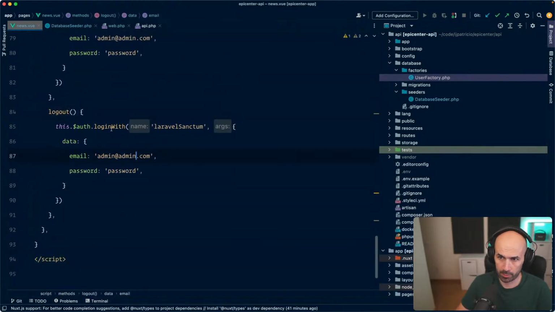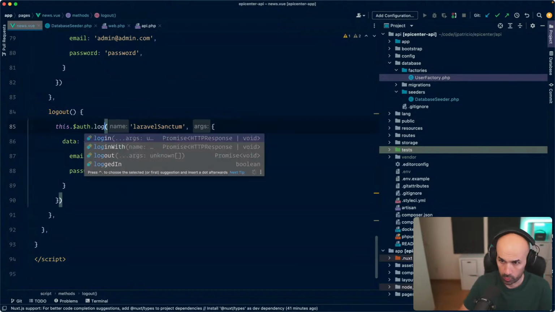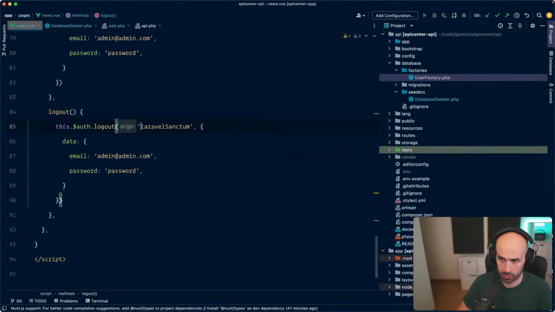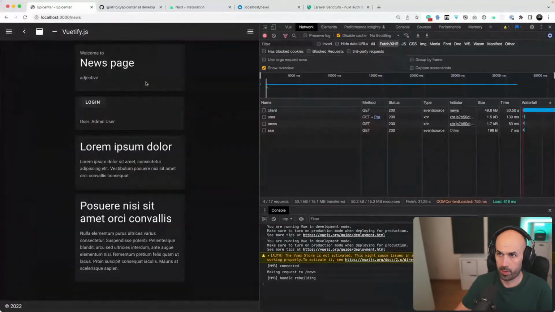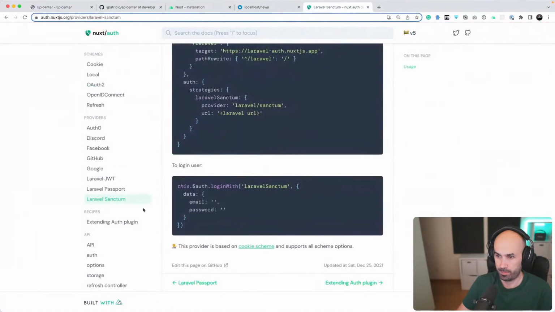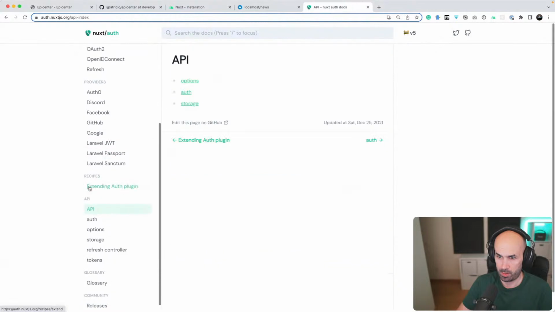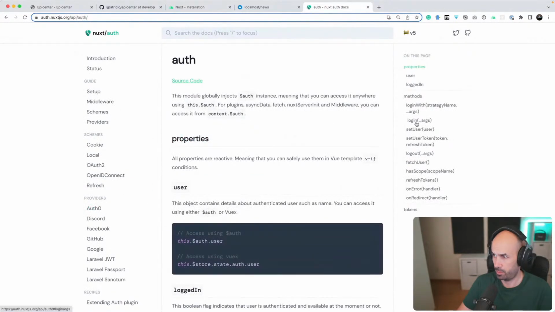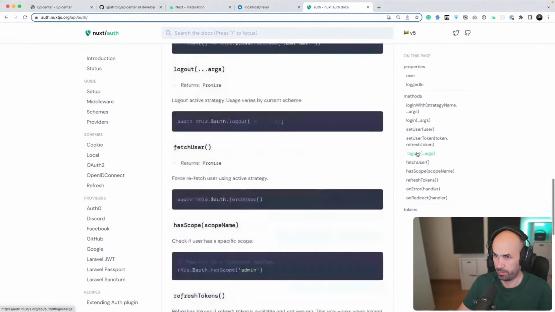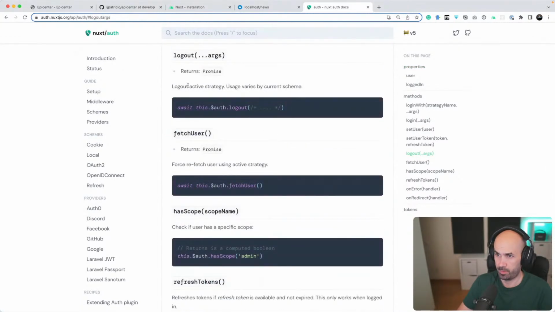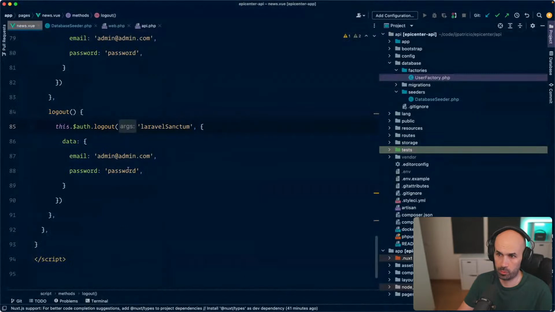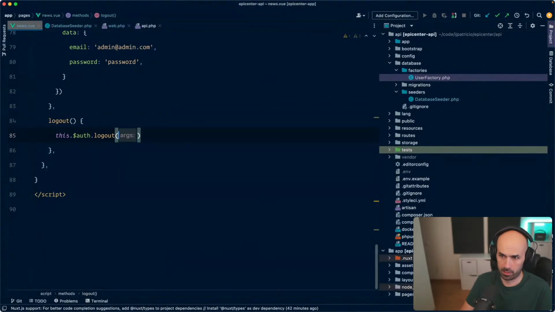I will log out, and now we have to log out that strategy for sure. So how is that? Let's check the API auth. So login, logout. Logout active strategy, so one at each time. So cool. Easier than I thought.